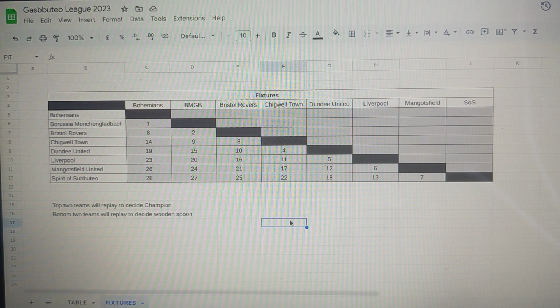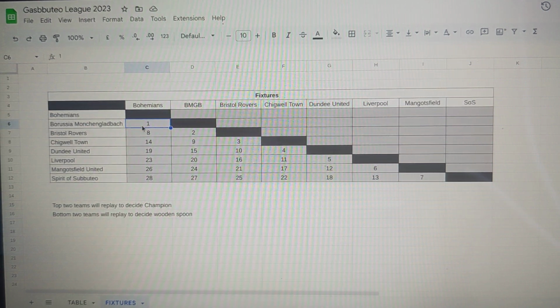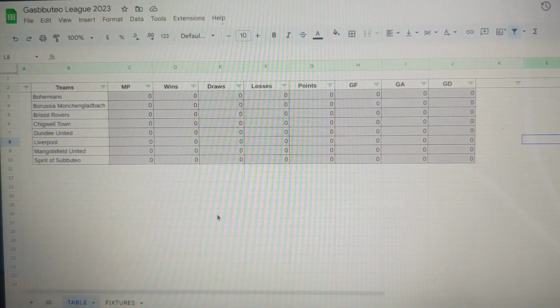So the very next video, not on the channel, but in this, will be match 1, which will be Bohemians versus Borussia Mönchengladbach. And that'll be, come on, 10 minutes, let's get this done, see what the score is, and get the first results on the table.